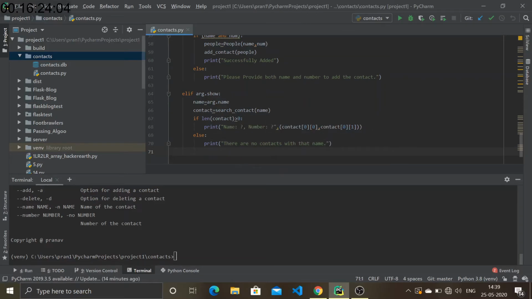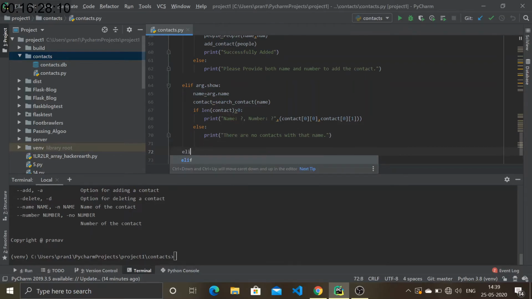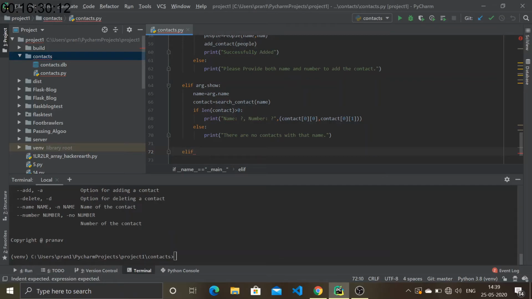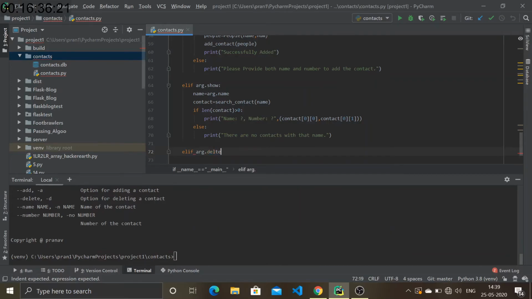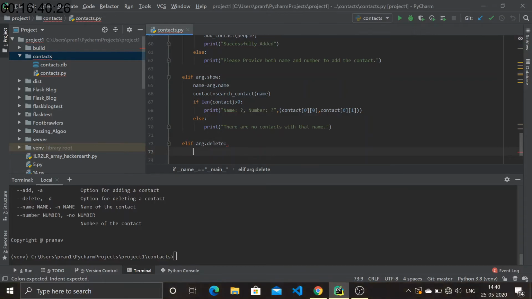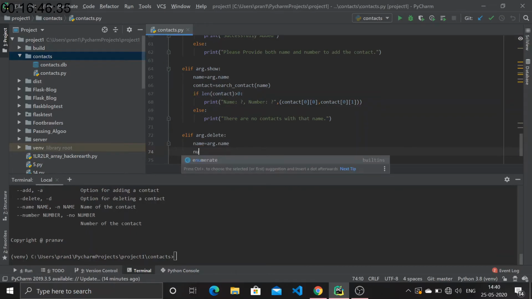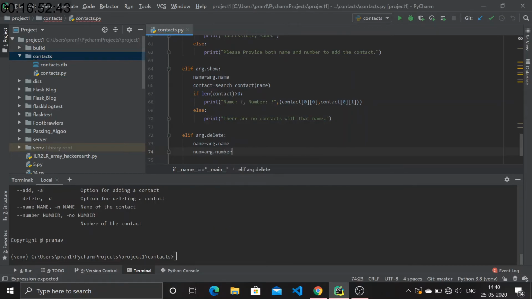Now let's do the same for deleting a contact. So we need to check for delete. So if args.delete, get the name and number. So name equals args.name, num equals args.number.